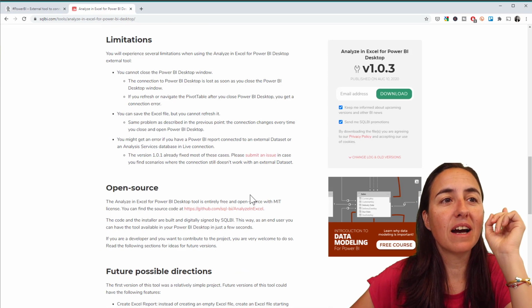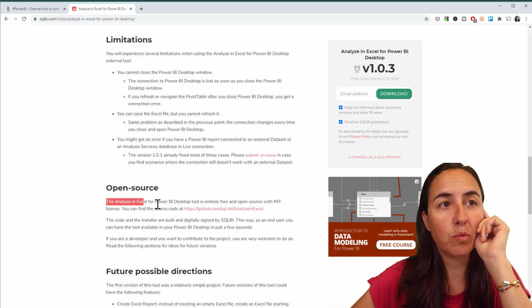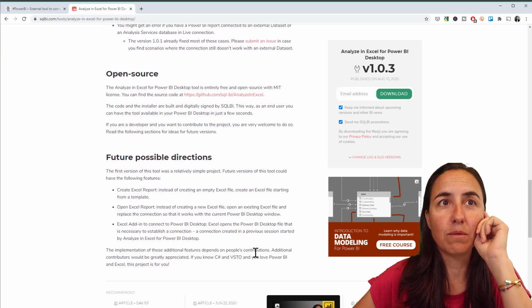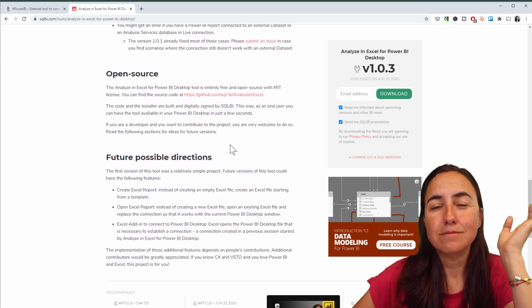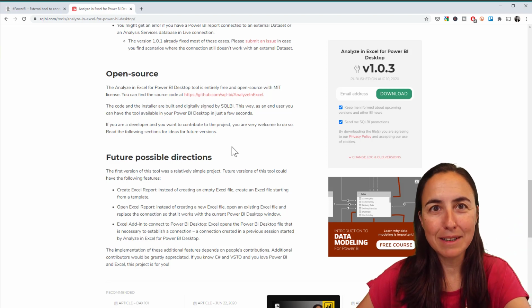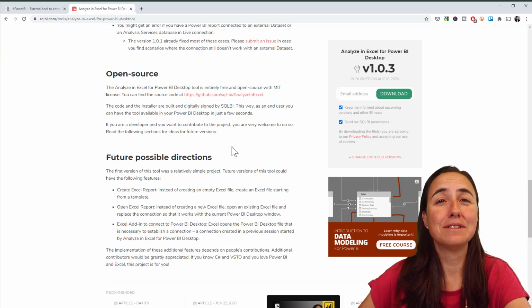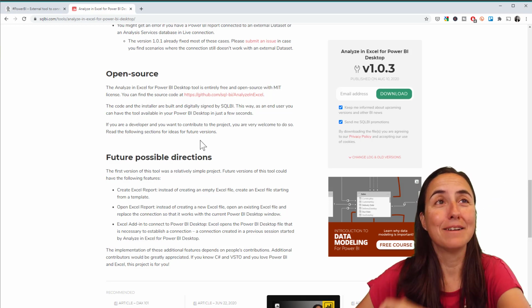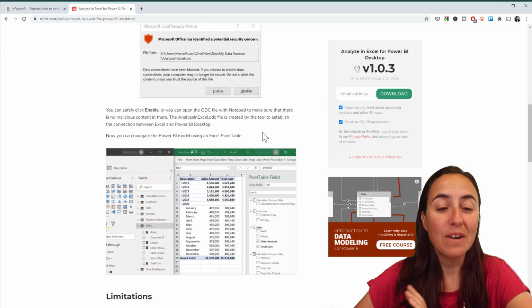Now, the SQLBI guys have open sourced the thing, and they are asking for help to develop it further. So if you have the skills, please help, because this is very, very cool. This is the first time I'm excited about external tools in Power BI. Super, super cool. Okay, let's give it a go.